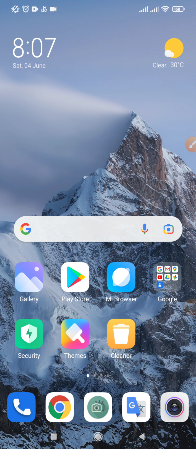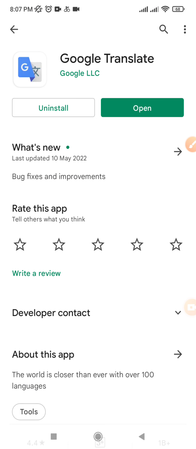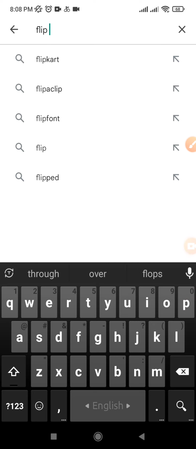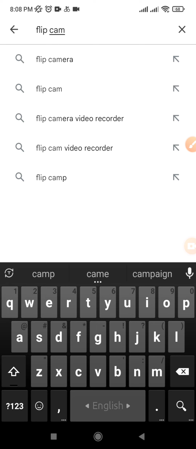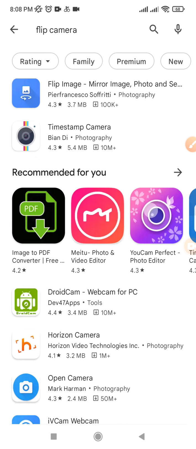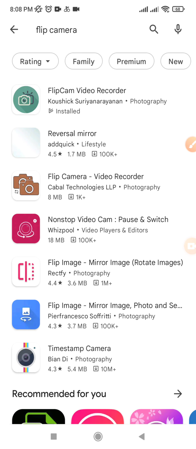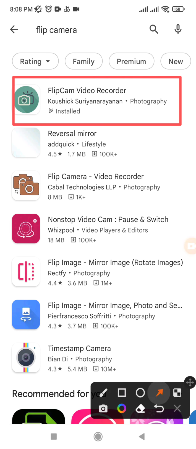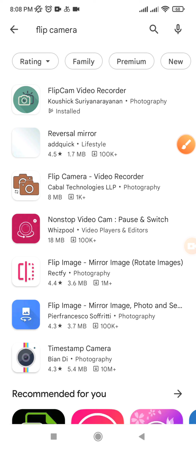So what I did, I go to the Play Store and I search for flip camera. Here you can see flip camera. Here you can see lots of apps. So this one, remember the logo. This is the logo, a camera, and it says Flip Cam video recorder. So I have already installed this one in my phone, because I told you that I have been trying for a long time.